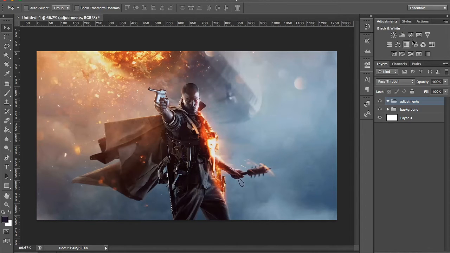Okay, now there's three main options I typically use when creating thumbnails, and that is the levels, the curves, and the hue saturation. We're going to go through these in that order.